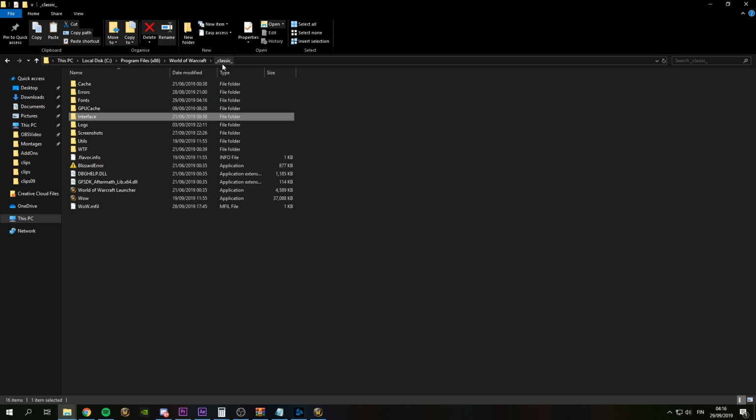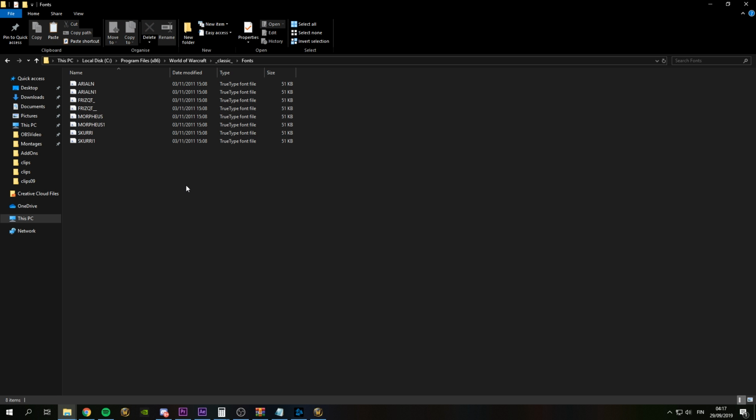You can do this with any fonts, just that you can download any font that you want, and you need to change the names so that they match the names here. And then just replace these files with that font.